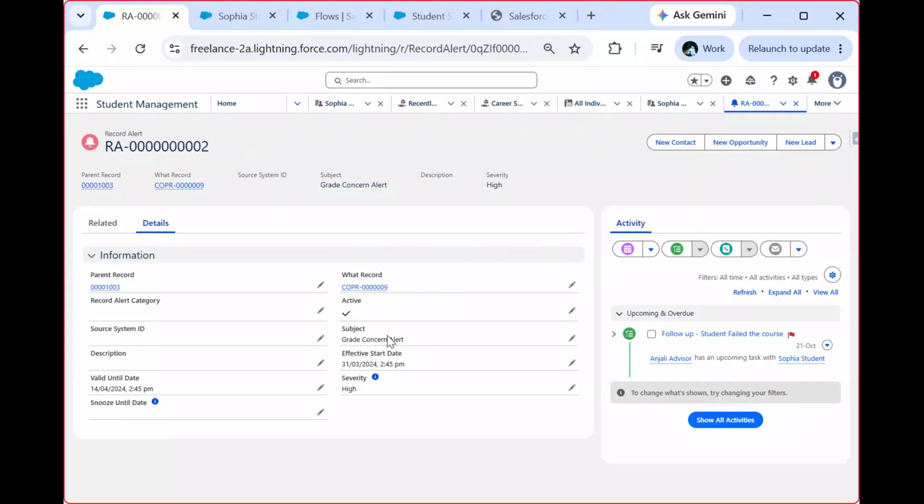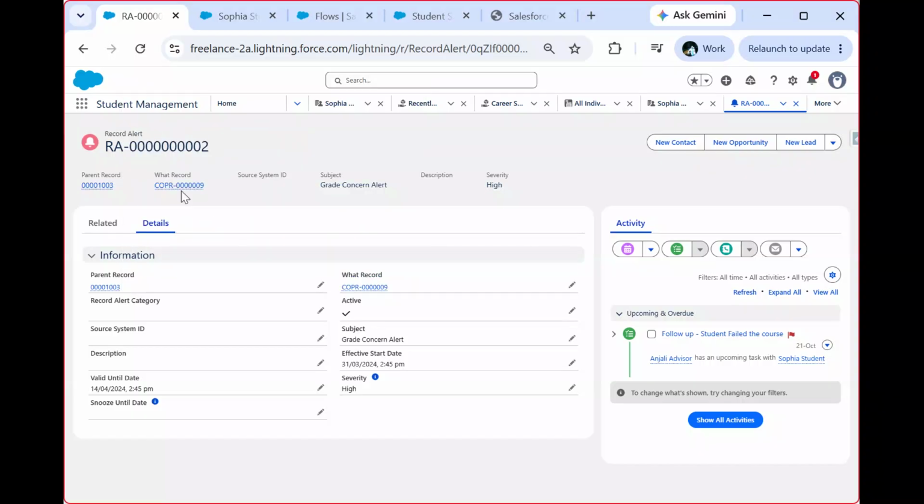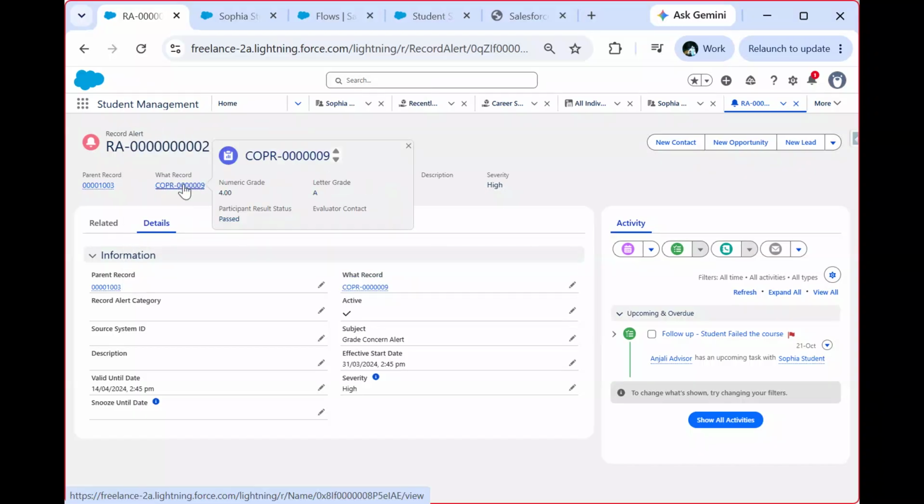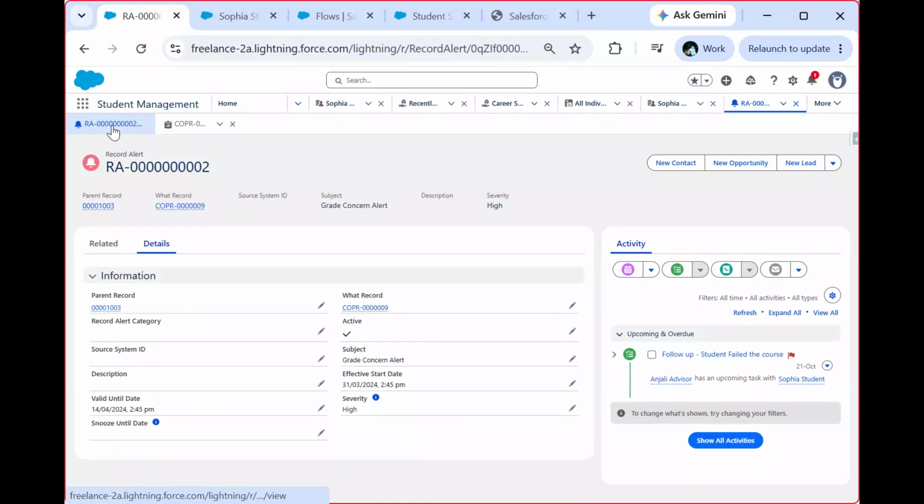So over here, we have got a record alert of subject grade concern alert. Now this particular alert is connected to a case record, which is a Sophia academic case. And over here, if I click over here, it tells me the course offering participating release. So there is a flow which fires based on a record created in this particular object. I'll show you the flow also in the subsequent lab. And based on the letter grade, it is going to create a record alert.